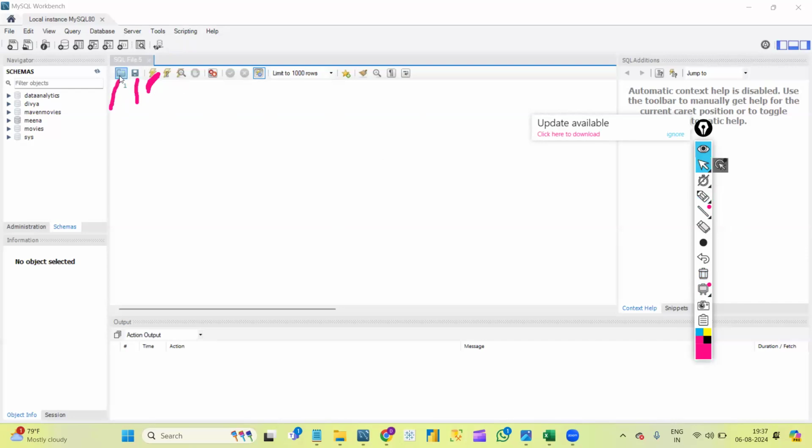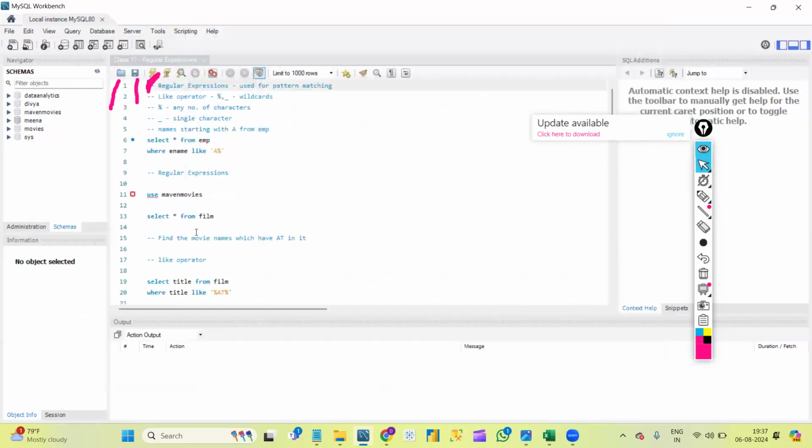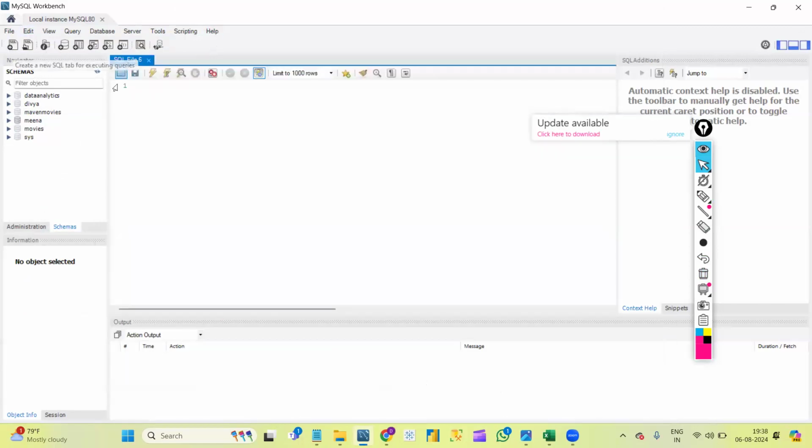Let me show you. If I just click on this folder icon, it will allow me to open any of these files like this. Like this, we can open and access the files. And after writing something, if you want to save, we can click on the save option. And to execute the SQL queries, we need to click the third option here, right? For now, just remember these three things. Going forward, we will learn each and every concept here.